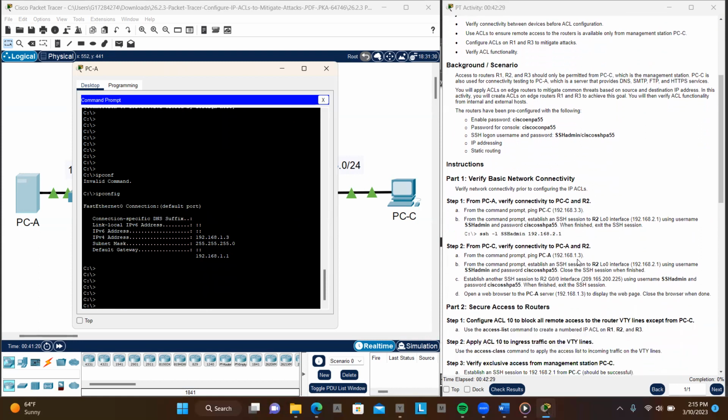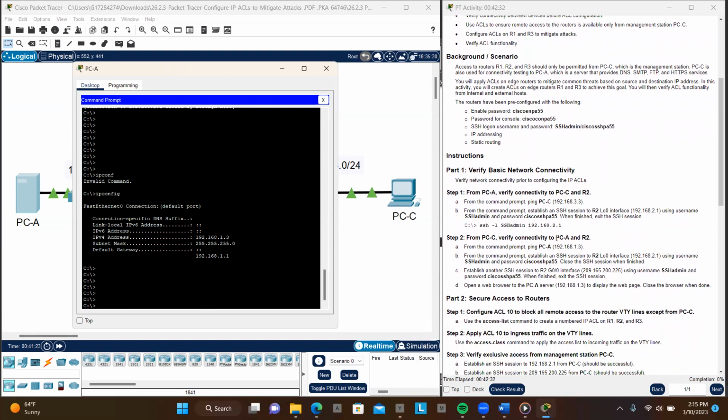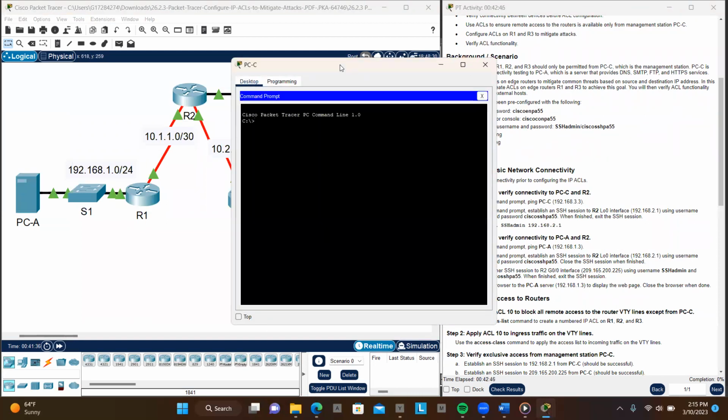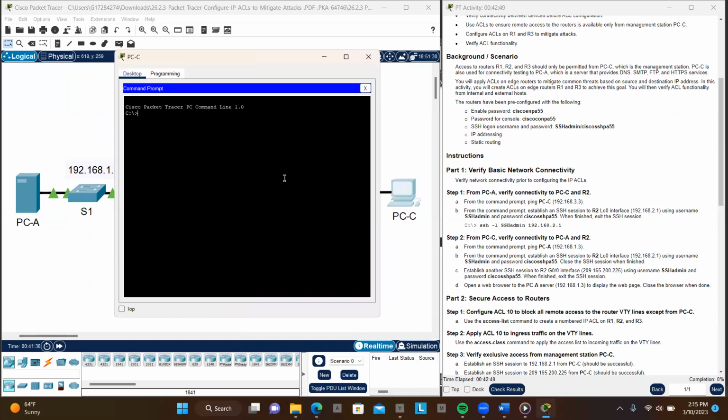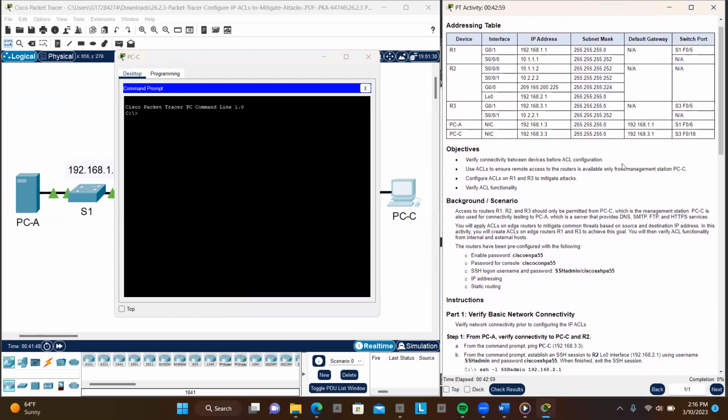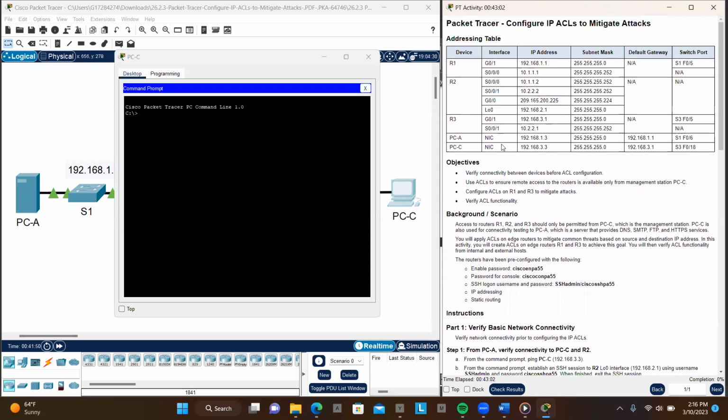Okay, so now it says that on step 2, from PCC, verify connectivity to PCA and router 2. PCC is this PC here. We have to grab the command. So the IP address of PCA is as follows. This one here, 192.168.1.3. So let's copy it, come here, hit ping, and then paste this.